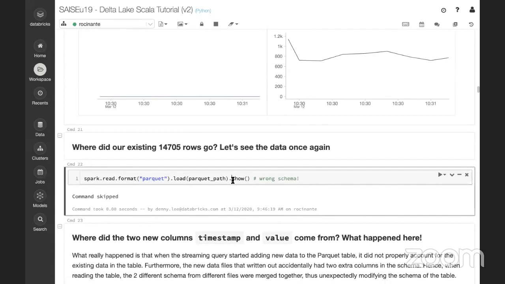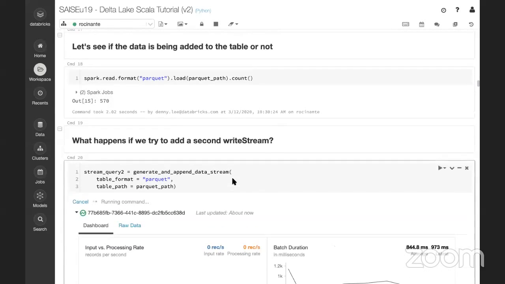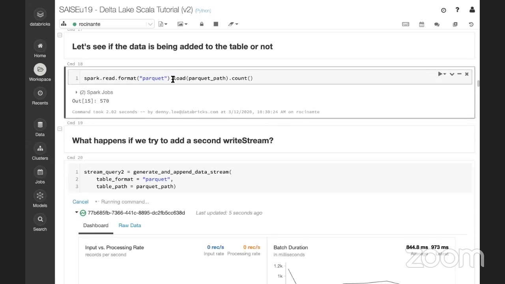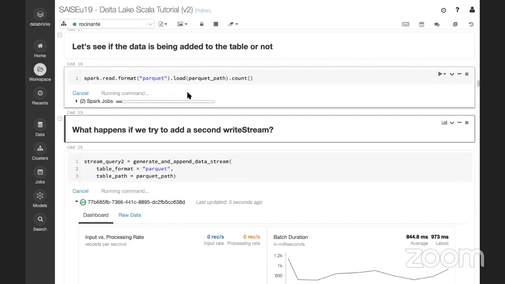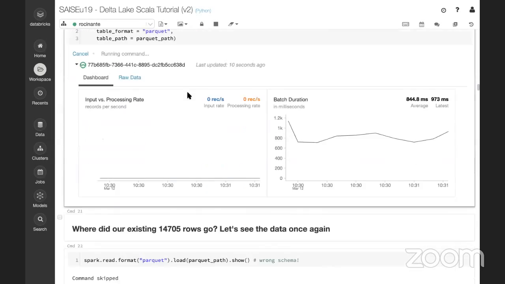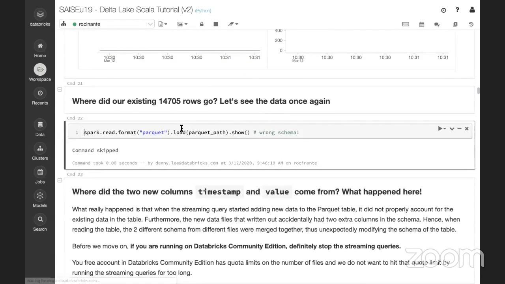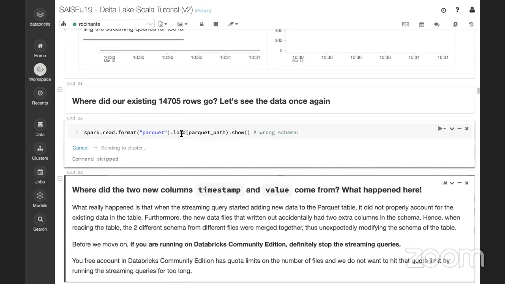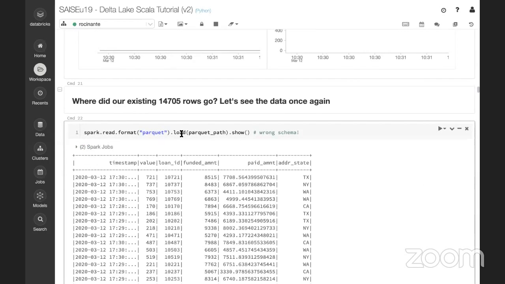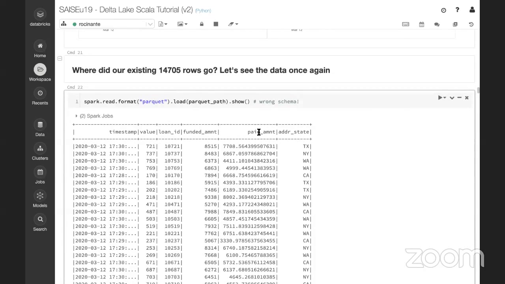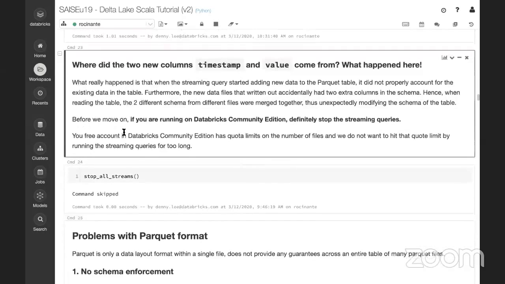But wait, remember how I started off, I said there were 14,705 rows? Right now there's certainly less than that. I'm streaming data in, so it's probably a little higher now. We'll just say 870, but certainly not the 14,705 that we talked about. If I look at the data, you'll notice that in addition to loan ID, funded amount, paid amount, and address state, I also have timestamp and value inside here. The schema changed. That's our problem here.